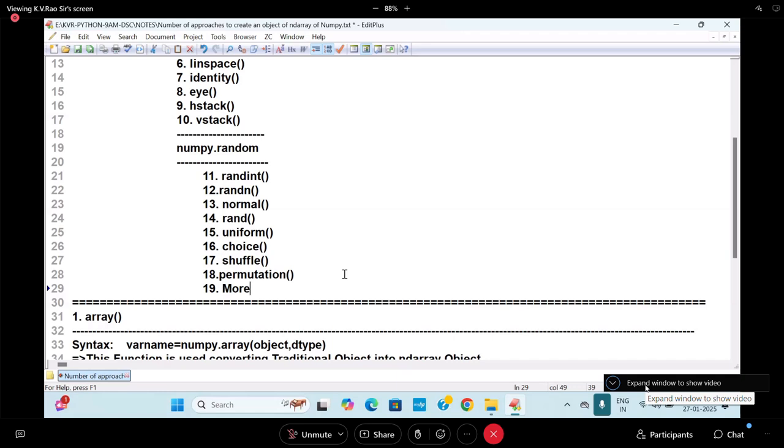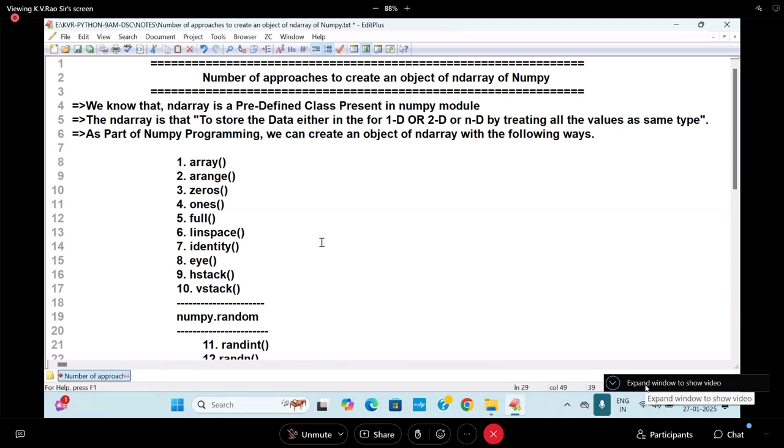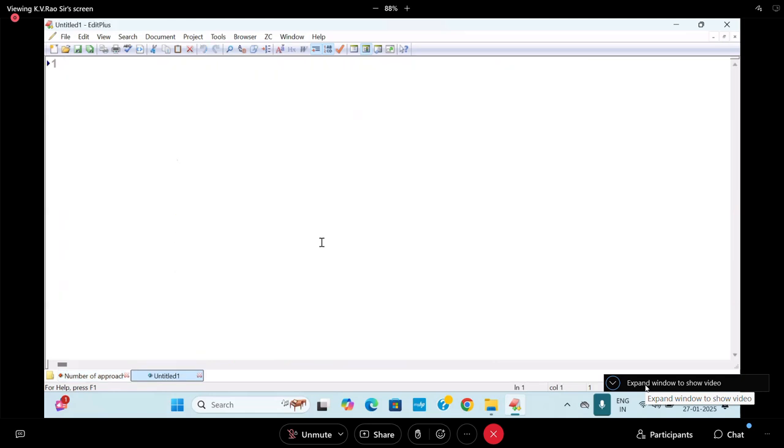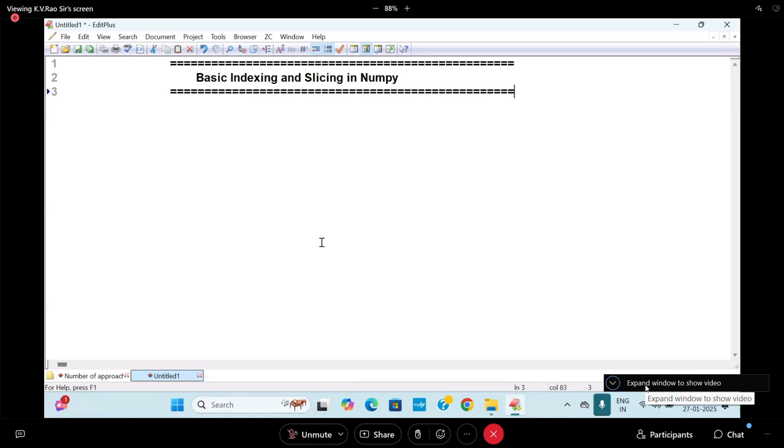Okay, now let us start with another area which I'm going to discuss here. Today I'm talking about indexing and slicing. That is, first, basic indexing and slicing in ndarray or in NumPy. So this part we are going to discuss.